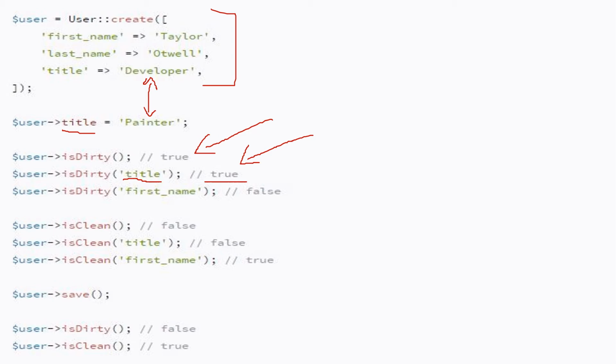Now if we check for another attribute, which is first name, which is not dirty, we do not update the value of the first name, then it returns false. So isClean is working opposite to it, and after that we call the save method to load the updated value into the database.